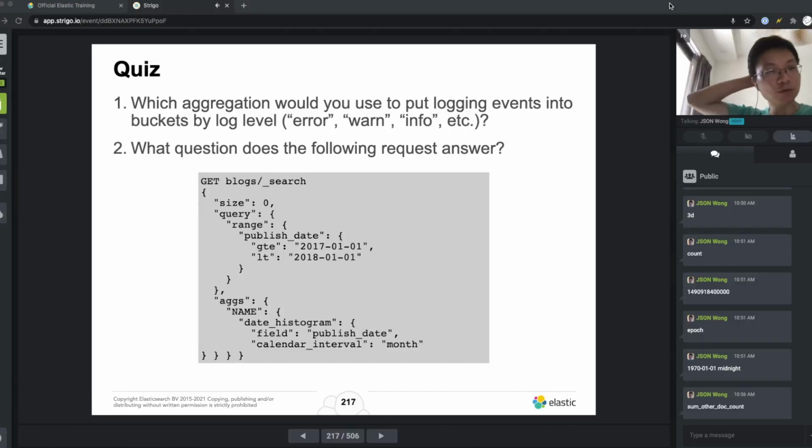Okay, question one. What aggregation would you use to put the login events into buckets like error, warn, info, etc.? So this is usually terms aggregation, right?